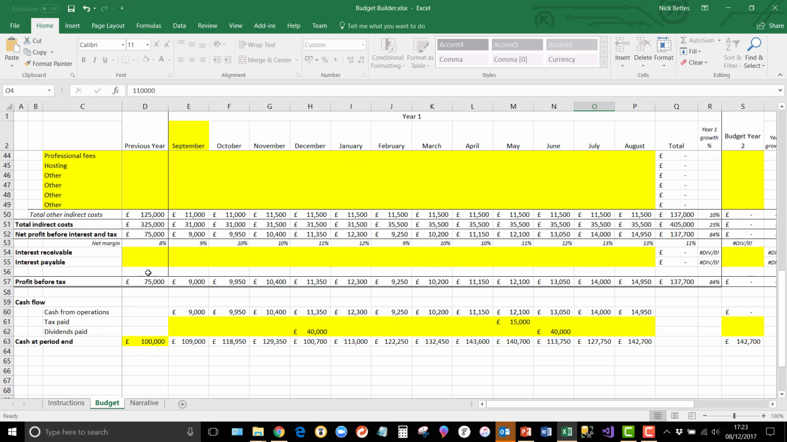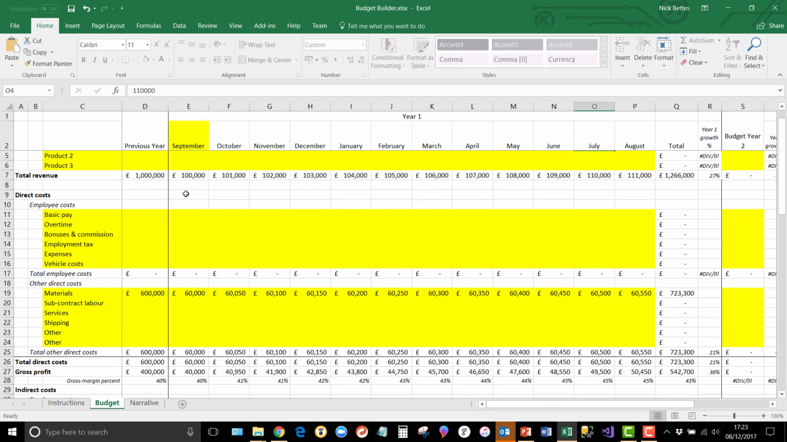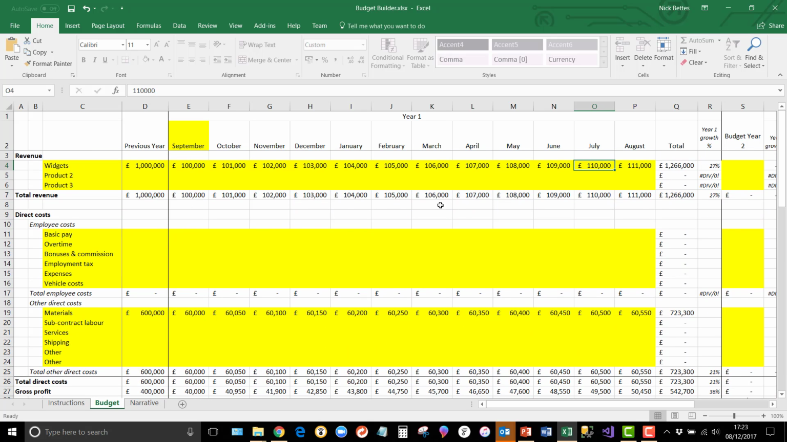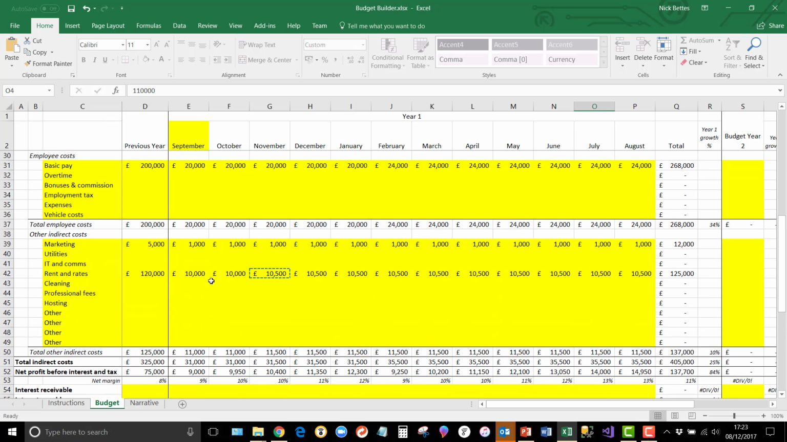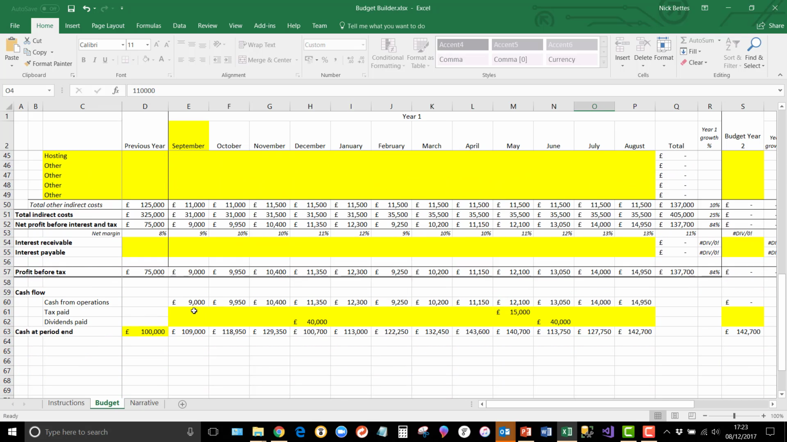Finally, we turn this into cash flow. The way this model works, it doesn't have the facility to delay income, so it assumes if we invoice £100,000 in September, that we get paid in September. Of course, in the real world, that isn't the case. But this is a simple model, really, just to get you started with the budgets. This assumes payments in and out happen in the invoice month.